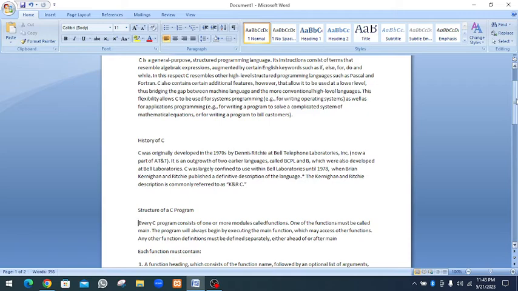Now I want to introduce the structure of a C program. Every C program consists of one or more modules called functions. One of the functions must be called main. The program will always begin by executing the main function, which may call other functions. Any other function definitions must be defined separately, either ahead of or after main.